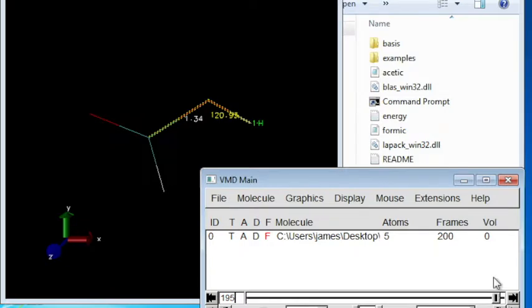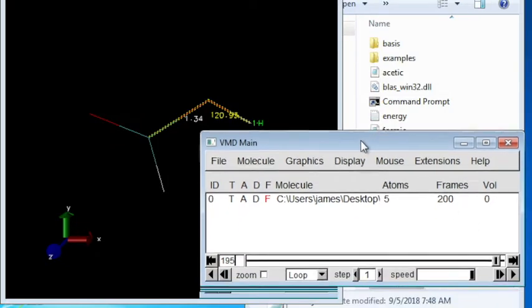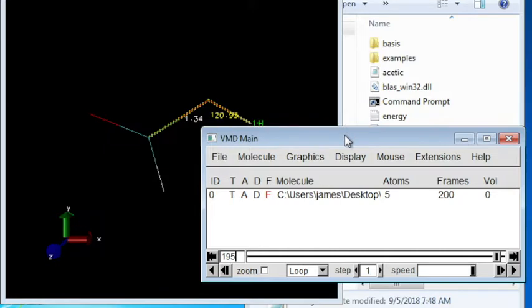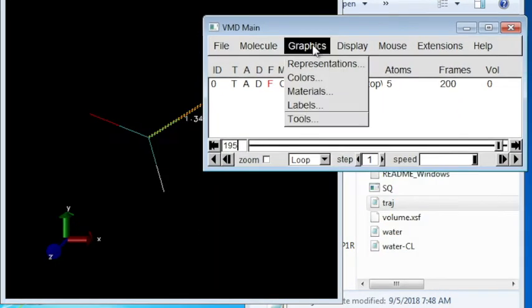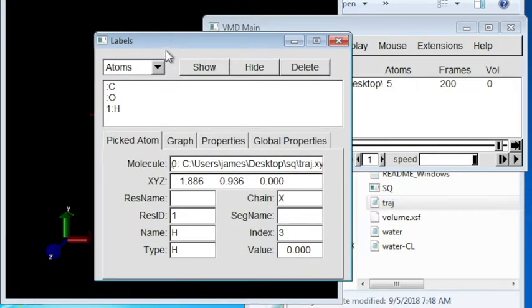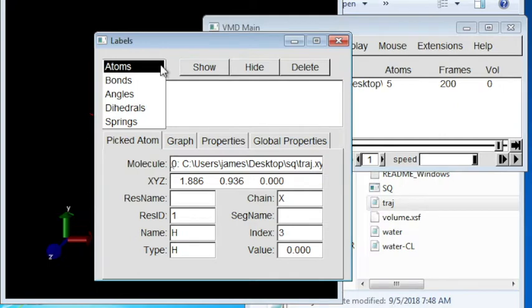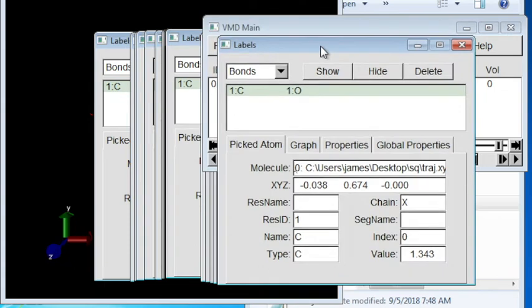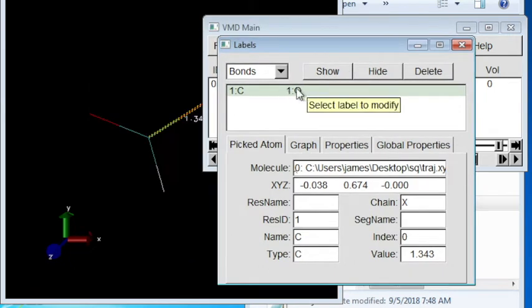To see how much it changed, we can make a plot by going to Graphics and choosing the Labels menu. You're going to see a new window here. From the new window, click Bond, and if you click it until you get the green cursor here, it will show you the information of the bond, or the distance, that you just made.